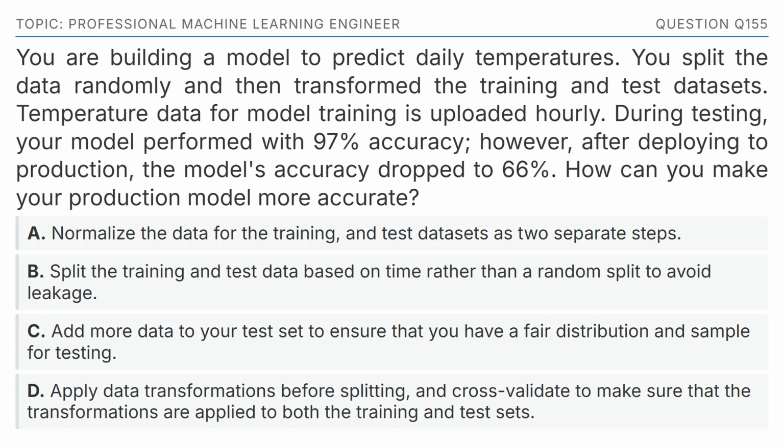The options are: Option A, normalize the data for the training and test datasets as two separate steps. Option B, split the training and test data based on time rather than a random split to avoid leakage. Option C, add more data to your test set to ensure that you have a fair distribution and sample for testing. Option D, apply data transformations before splitting, and cross-validate to make sure that the transformations are applied to both the training and test sets.